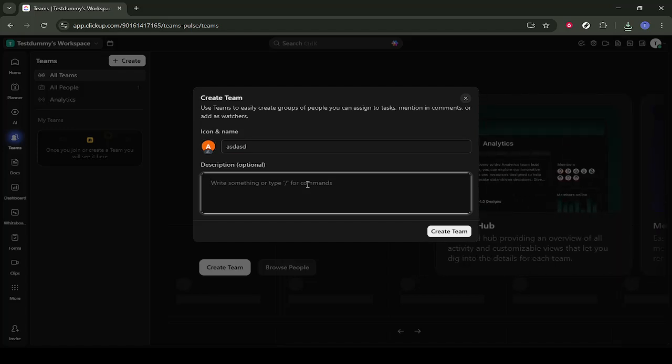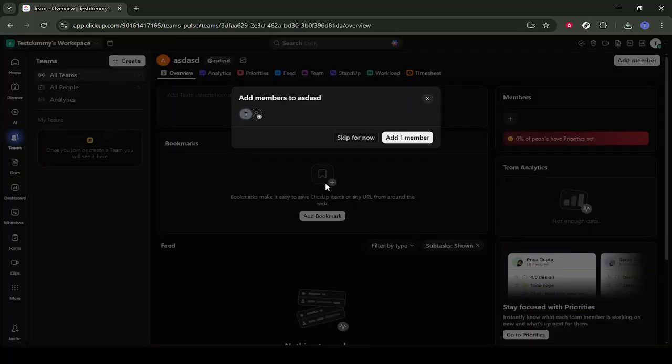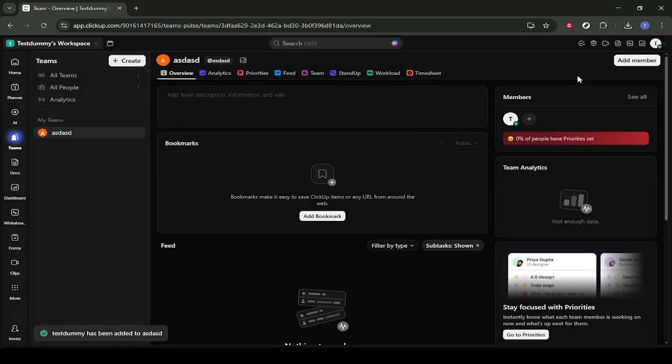You'll now be taken into the overview page for this new team. Here, go ahead and click on the option to add a member. This is where you'd add the new hire as well as managers, buddies, or HR partners who need to be part of the onboarding process. Adding the right people ensures they'll see the relevant dashboards, stand-ups, and workloads tied to this team.